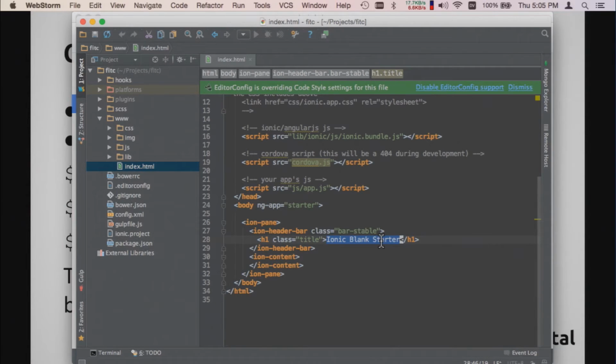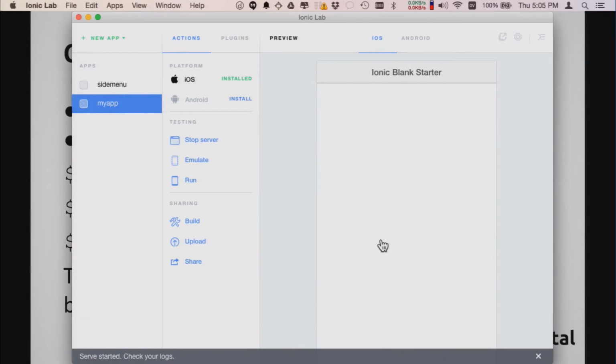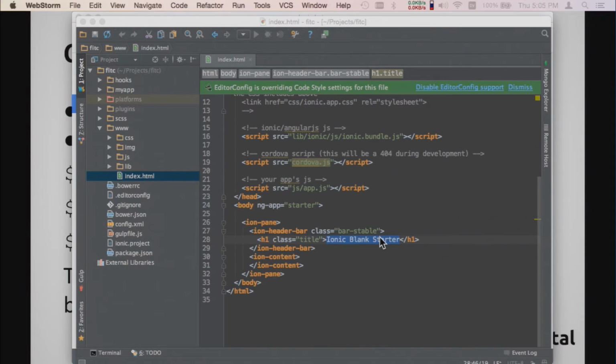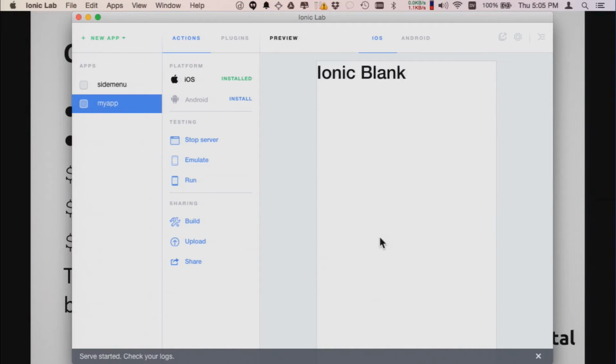So that's actually where the Ionic blank starter is. If I edit that, I'm just going to remove the word starter. And then I'm going to switch to here, and it automatically updated. I didn't even hit save because WebStorm has been designed to automatically save whenever it loses focus. And then Ionic Lab has been set up to automatically refresh whenever it sees a change to the file. So I'm going to get this live reload functionality so I can do continuous integration and see what's going on. So now that I've set up my environment, let's actually get to coding our app.